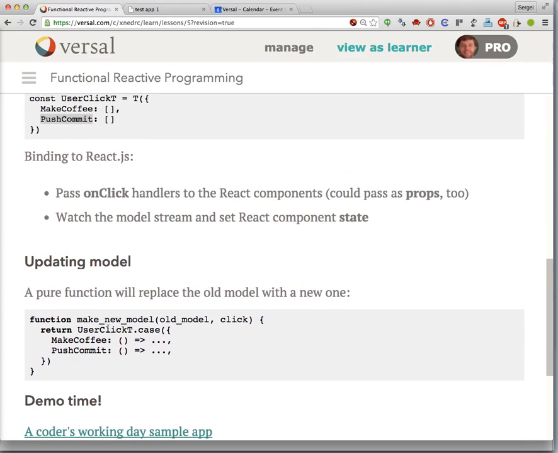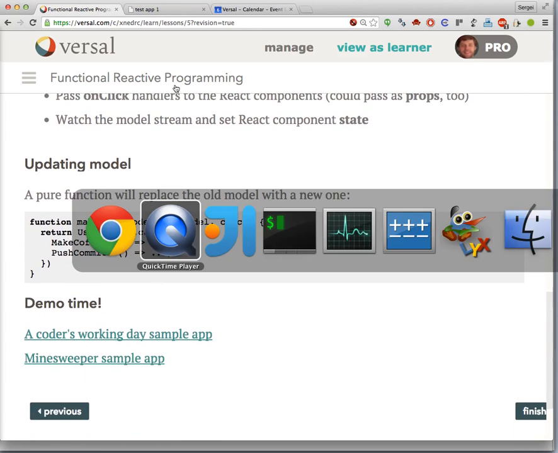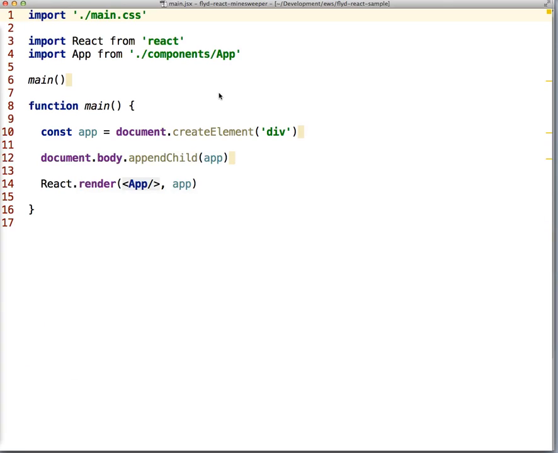And finally, to update the model, we'll use the scan function, and all we need here is a pure function that will take the old model and the click value, and return a new model. So I will switch on the click value, and that's basically it. So let me show you the code.